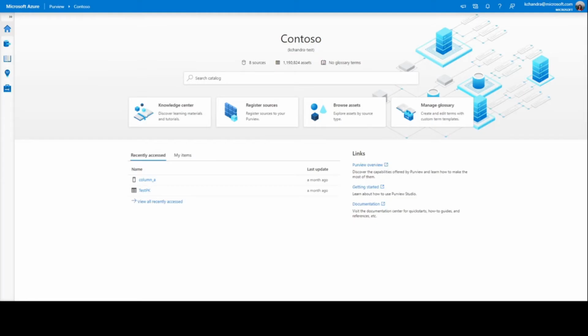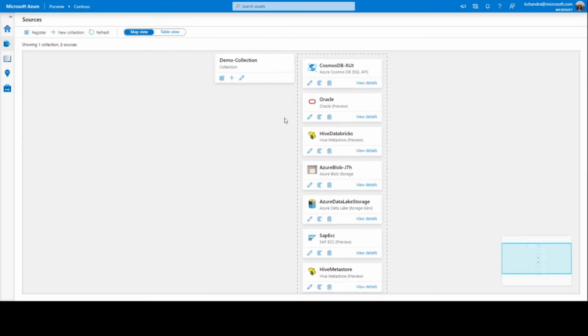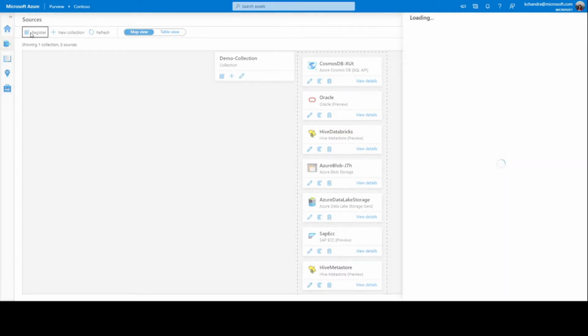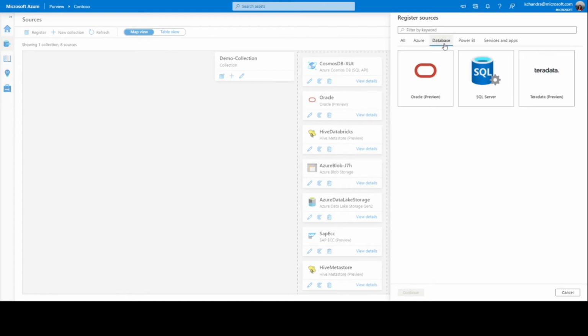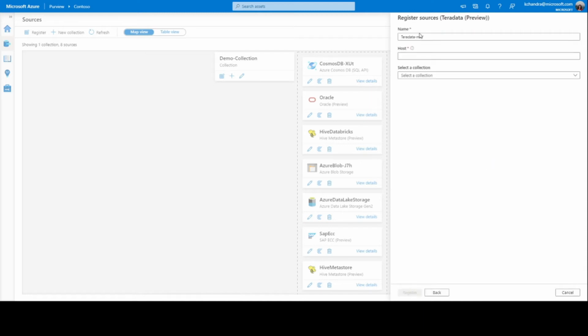This is my Azure Purview catalog. To register a source in Azure Purview, click on the Register Sources tile. Click on Register. And let's look for Teradata under the database category. Select Teradata. Click on Continue. Let's give it a friendly name.